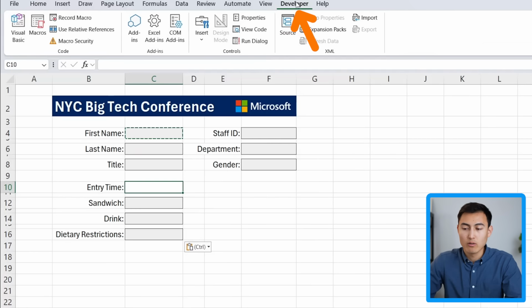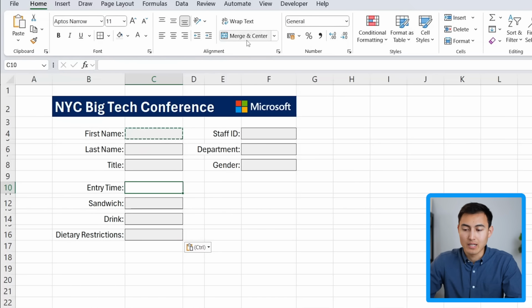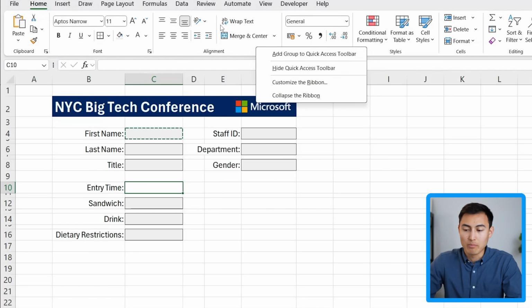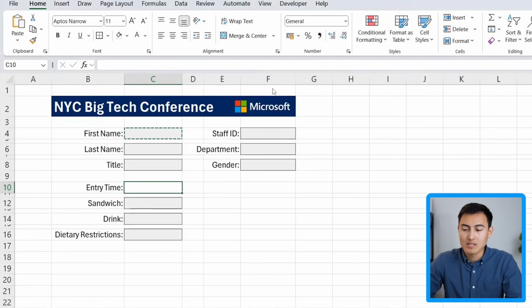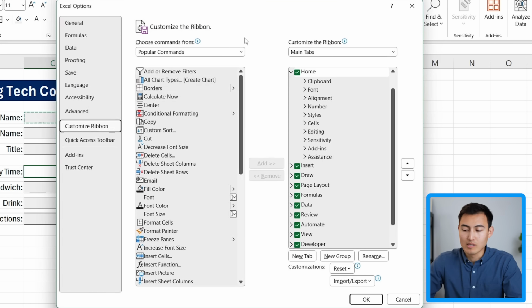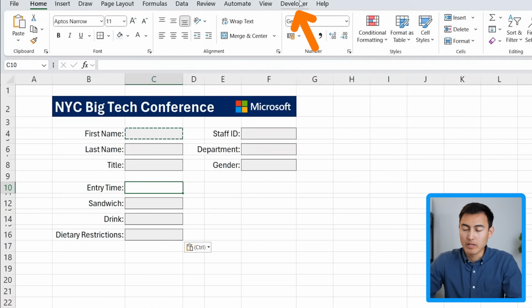And for this, we'll head over to the developer tab. If you can't find it, just go to any other tab, right click on this top part here, and go to customize the ribbon. From here, you'll see this pop-up, and you wanna go over to where it says developer, and tick on that on the right hand side and click on OK. Once you do that, you should be able to see it.